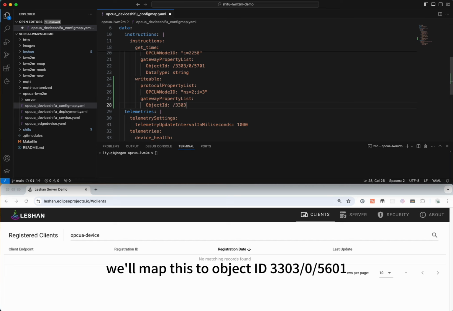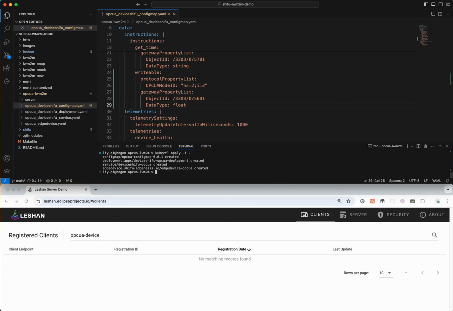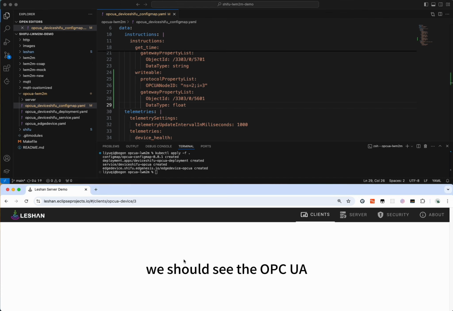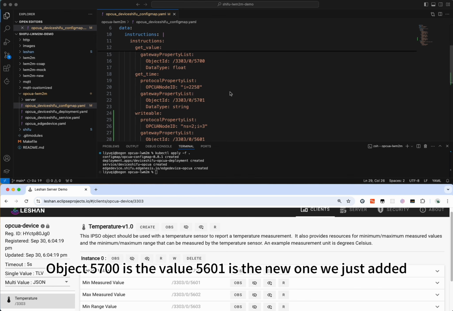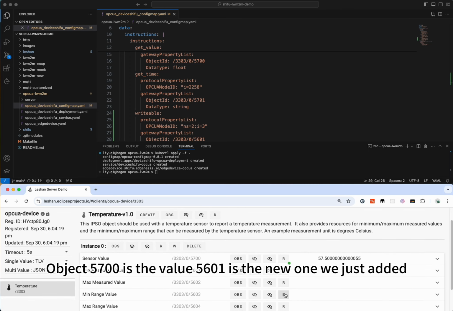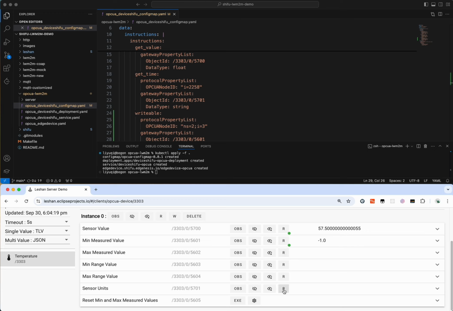We'll map this to object ID 3303/0/5601 with a float data type. After applying this configuration, we should see the OPC UA node ID with the value inside the listen server. Object 5700 is the value. 5601 is the new one we just added. And 5701 is the time.